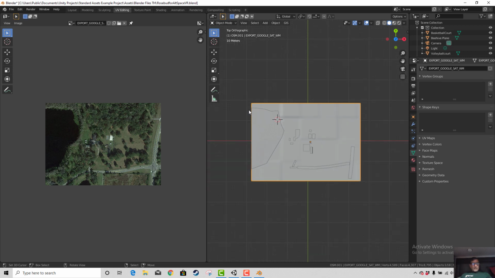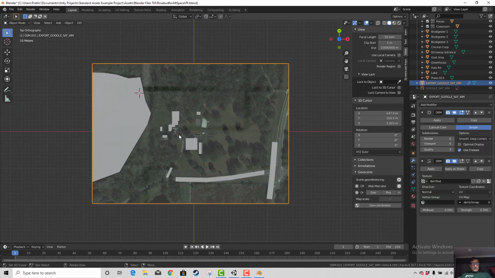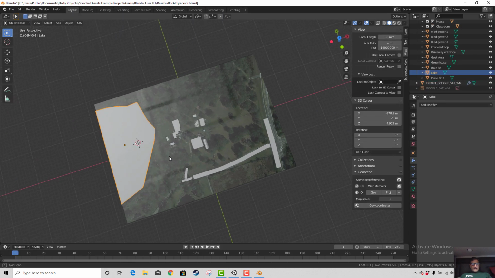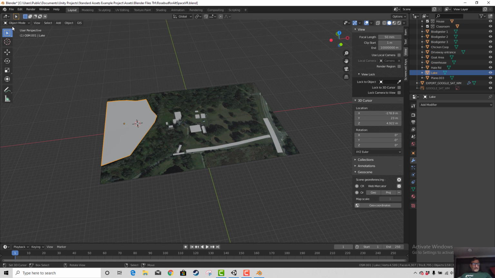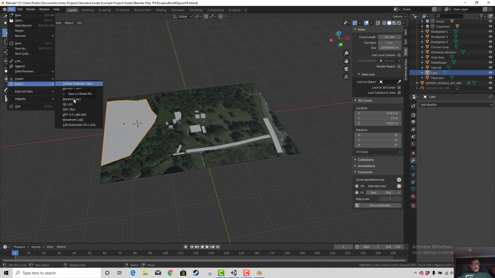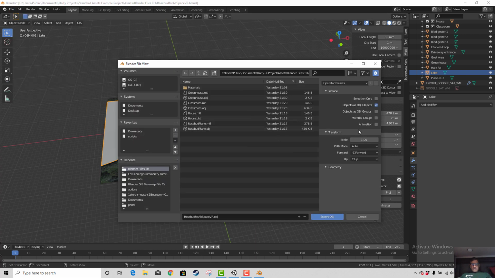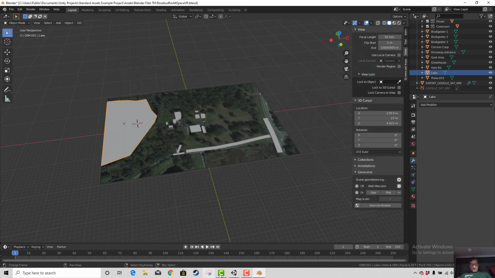Are we in? Let's go to Layout. Click just on the lake. And let's export that lake. And go to File and go to Export as an object. And make sure it says Selection Only. And Material Groups as well. We might as well. We'll call this Lake. And export that object. And go back in here.